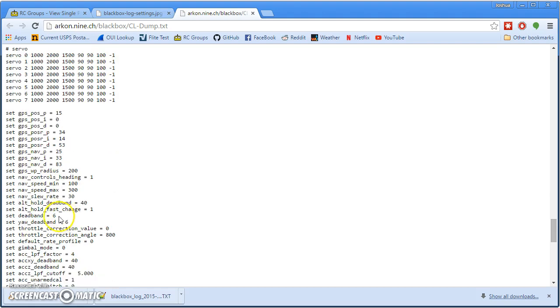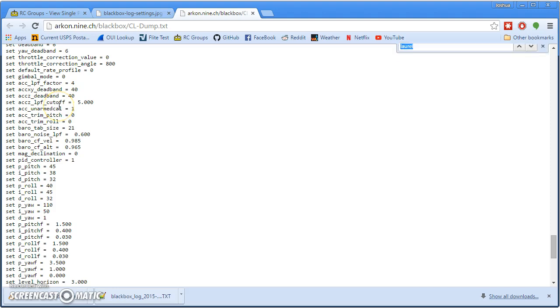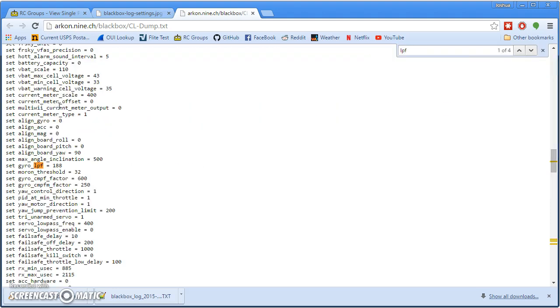And then let's just check your gyro LPF real quick. Where's your gyro LPF? I can never find gyro LPF. Let's just search for it. There it is, 188. Okay, that's what I thought.